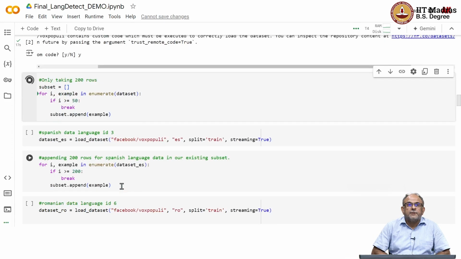So it's just loading. As I said, even 50 will take some time. 200 will take more time, and if you're taking 500, it's going to take even more time. Okay, this is loaded.